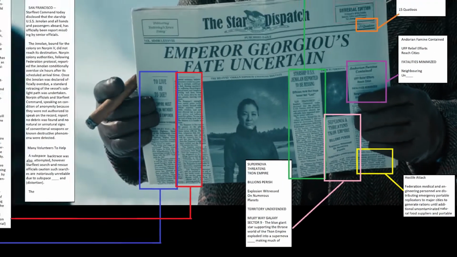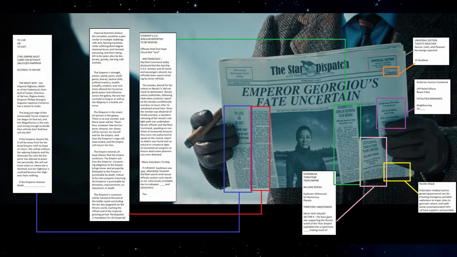I love the amount of detail put into this particular prop and would love to be able to see the entire page. If anybody knows if that's been released as behind the scenes information, please let me know. I would love to see this.